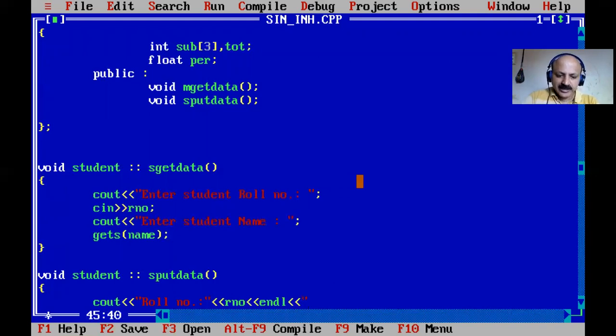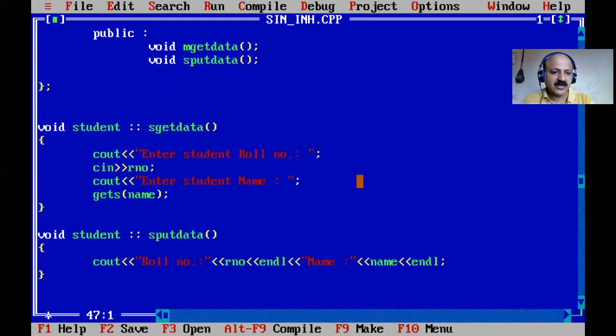So here for the name I use endl. endl is a manipulator, and here we can print the name and again give endl. Okay, so that is put data. Now the two member functions of our base class are complete, and now we turn to the derived class, get data.